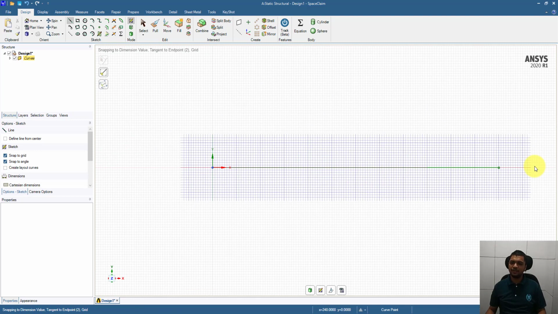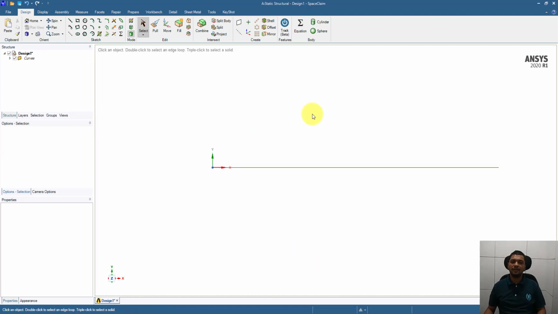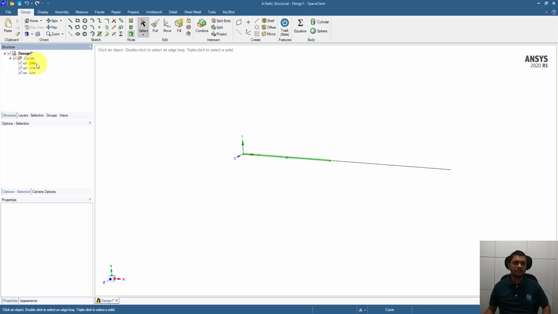I will press the Escape button from the keyboard and return to 3D mode, either from the above context menu or the bottom buttons, or just by pressing D from the keyboard. We are now in 3D mode. You can rotate using the middle mouse button, holding and dragging. So under the structure tree, we have 3 lines created, right? 100 mm, 80 mm and 60 mm lines.